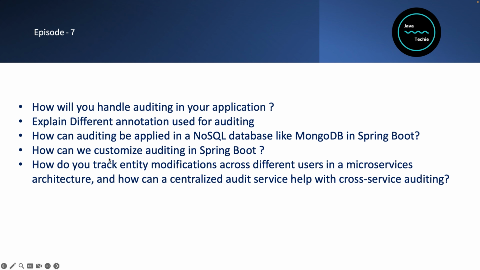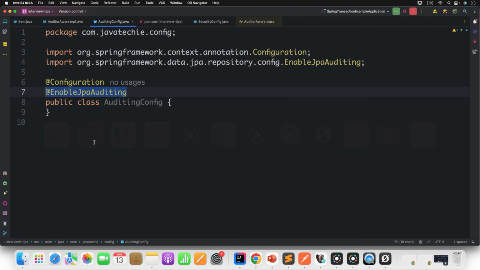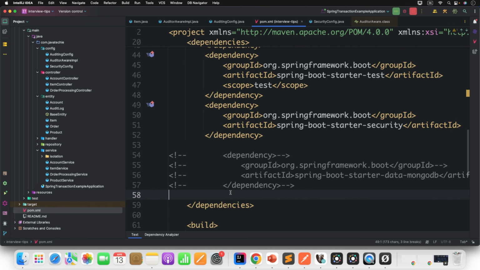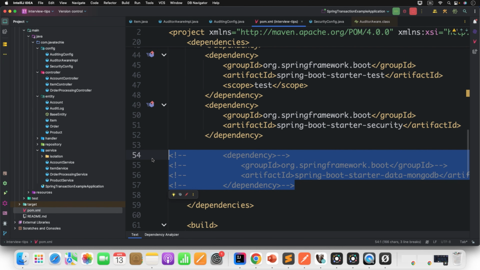Now let's move to the next one. How can auditing be applied in a NoSQL database like MongoDB in Spring Boot? Currently, we have added auditing in our MySQL, right? Now, how can you do the same for NoSQL? Is it possible to apply the auditing or not? Yes, the same way we can do it. Only the changes I'll show you. Only the changes in annotations. Now, let me add MongoDB.